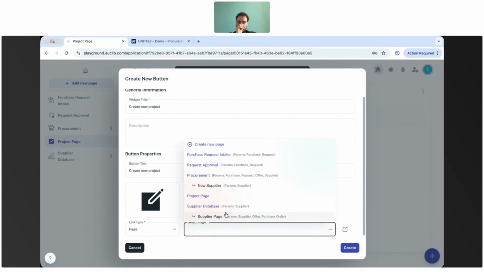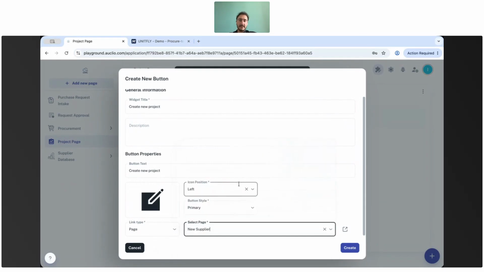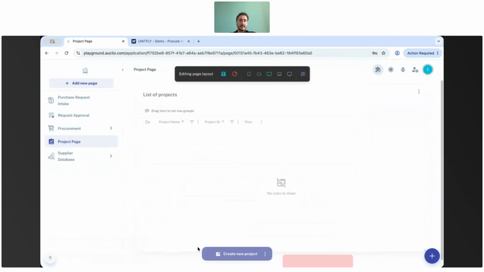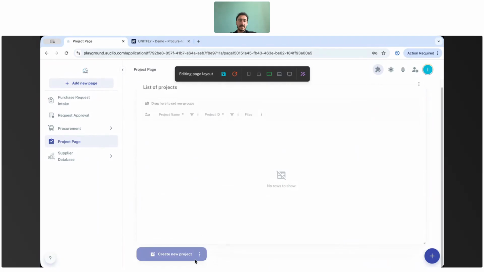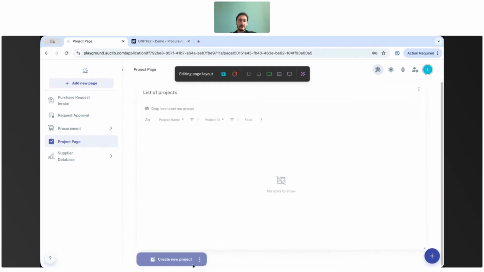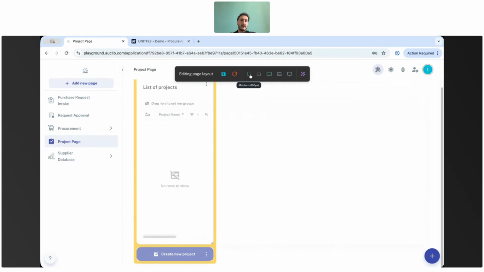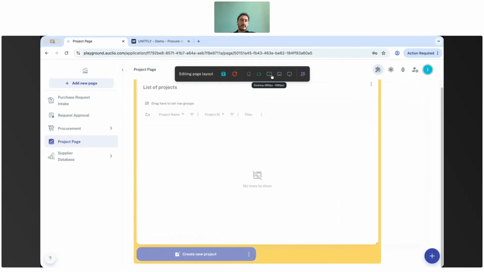And now I'm just going to link it. It doesn't matter. I'm going to link it with the new supplier. It really doesn't matter. I can show you how it actually works from the new supplier page. But if I add a new button here, the button will be added. And I can select the position of this button. So this gives me an option to resize it in a way that I want. And I can also adjust it, as I said, on mobile or on tablet, desktop, large or extra large screens. I can choose how this application is going to be displayed.